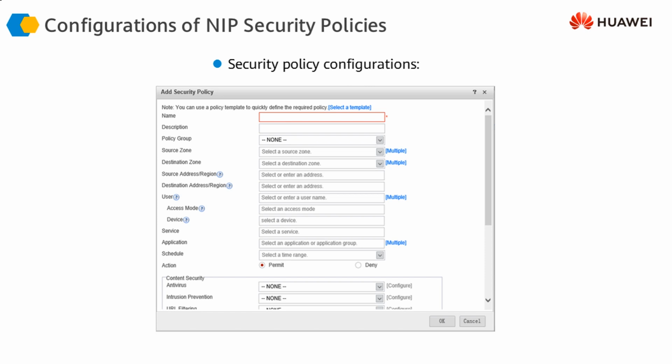When we are creating an IPS policy, we can give the policy a name and a description. It can be part of a larger policy group, and these are the conditions against which this policy can match traffic.